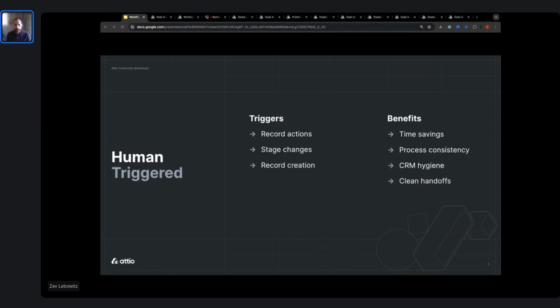So the first type of workflow, and we'll walk through a couple of examples of these in a minute, are human-triggered workflows. So those are workflows that are triggered by members of your team working inside of Attio and clicking buttons in Attio. Those types of workflows might use triggers like record actions that let users actually run a workflow manually. I'll share one example of those today. Stage changes as your teams move deals through the pipelines, record creations as new deals get created or new other objects get created.